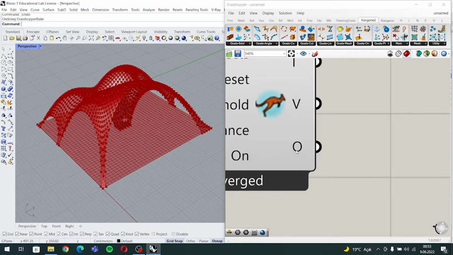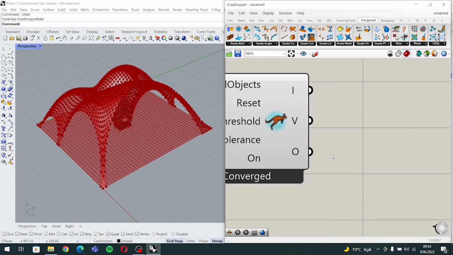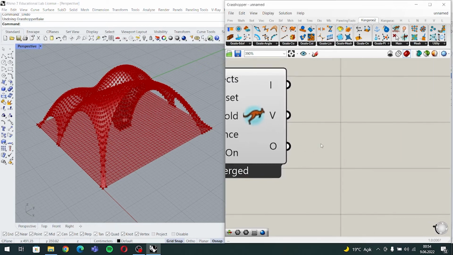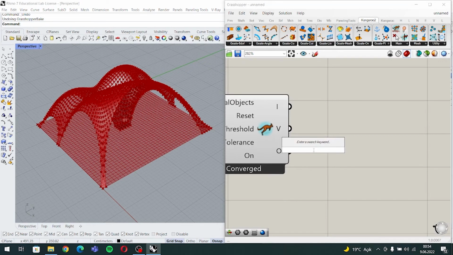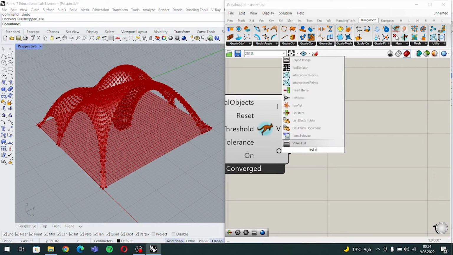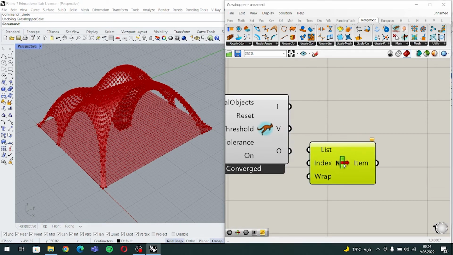So how can we pick only that mesh, and why does that problem happen, why does it generate those curves? When you look at the output tree, you can see there are lots of values, of which the first value is mesh and the other values are curves. So we need to pick the first value. How can we pick the first value? You may know that we need to use list item.